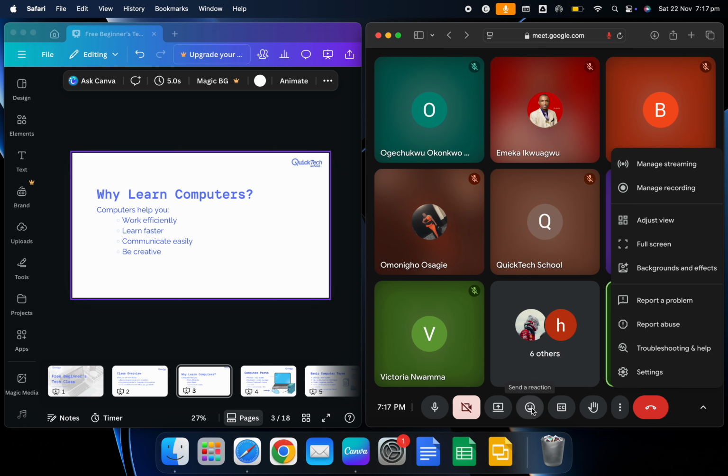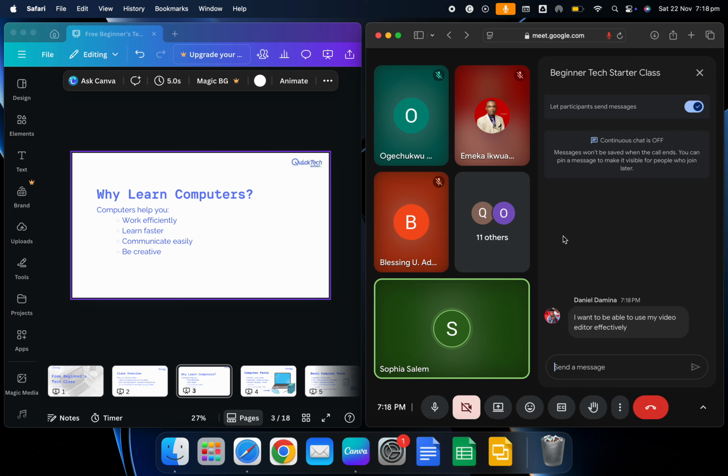This is supposed to be an interactive class, so I don't want to be the only person talking. I actually want to hear from you. Good. Daniel says, I want to be able to use my video editor effectively. That one is very important. I know how convenient it is to use CapCut on a computer compared to using it on a phone. So, yes, very important. Anybody else? What's one thing you want to be able to do on a computer?